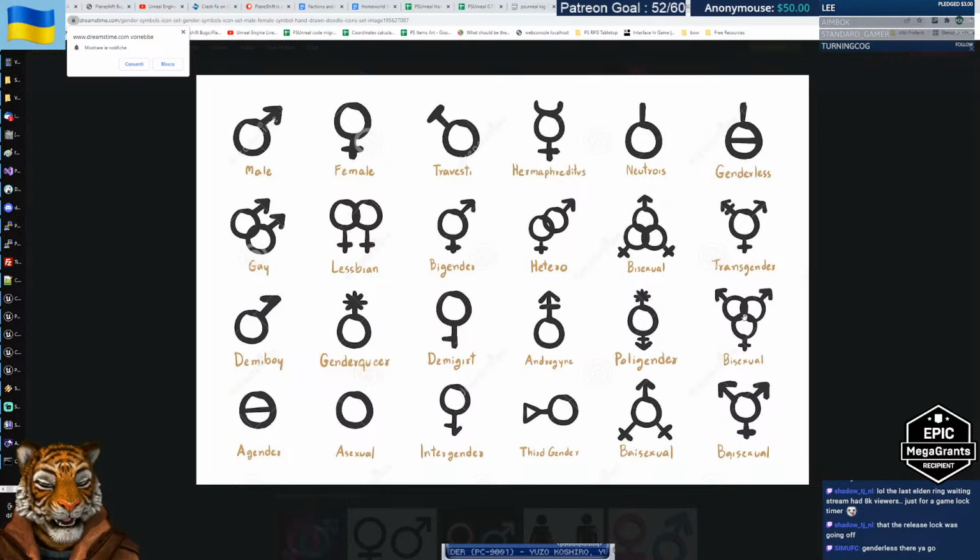Bisexual. But why do they put 2 girls and 1 man? No, 2 men and 1 girl. It can also be 2 men and 1 girl, right? Still bisexual. So I think this symbol is a bit messed up. I mean, it's partial.